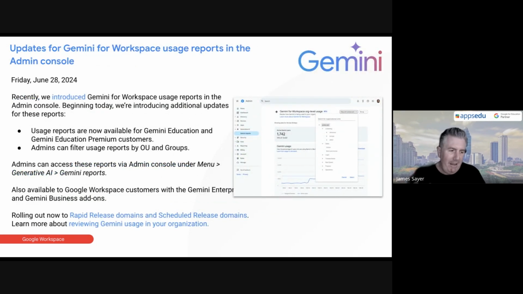Okay, Peter and I talked about this a few weeks ago about Gemini Workspace usage reports. So these are coming to any users with a Google Workspace license on the domain. So you can have better feedback on how users are using their Gemini licenses. So that will be rolling out. This will be under reporting, obviously. You can look at the menu, generative AI, Gemini reports, and you'll see this report on the right-hand side. You can see that usage.